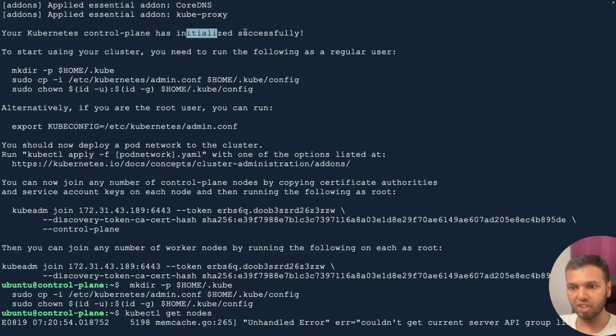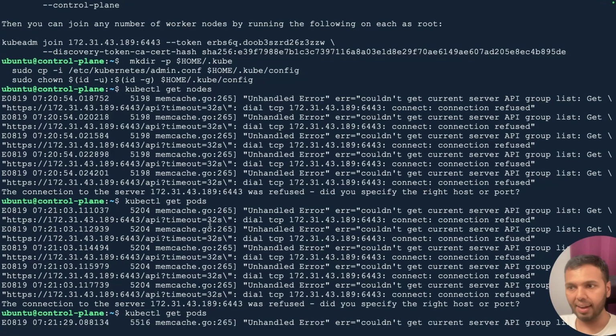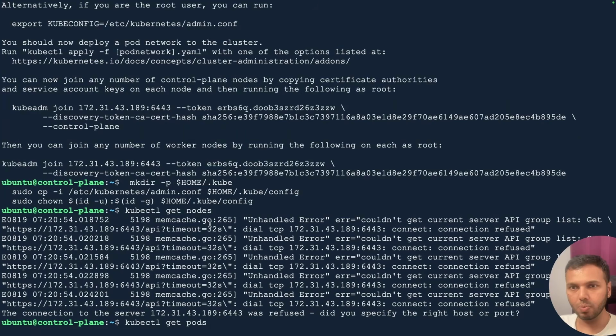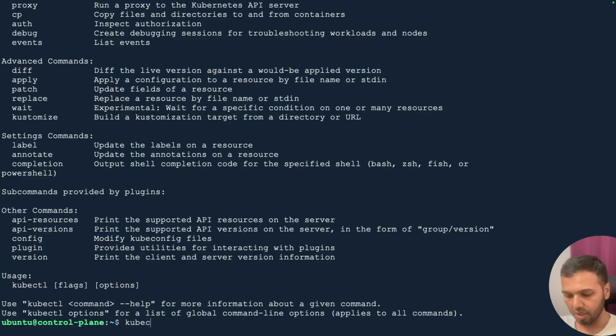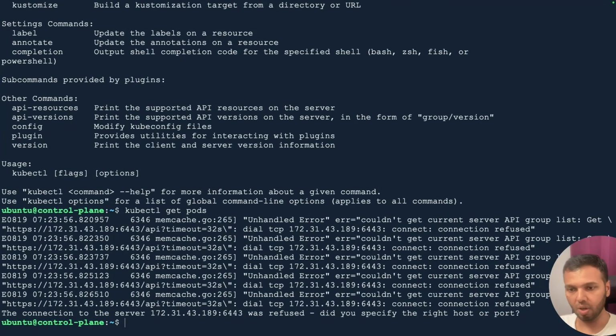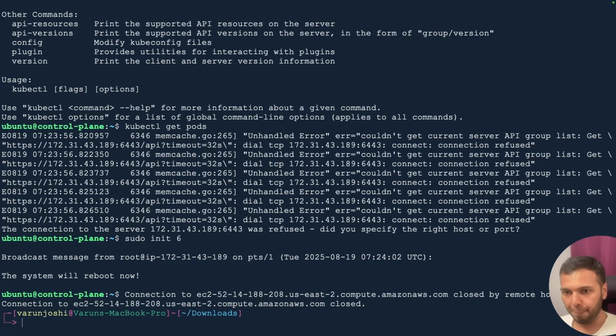Here it said initialized successfully, and then kubectl get pods. If this doesn't work, I'll reboot this server. Sudo init 6. See, in my practice sessions preceding this lecture, there was never a successful installation. Never. I had a different error all the time.